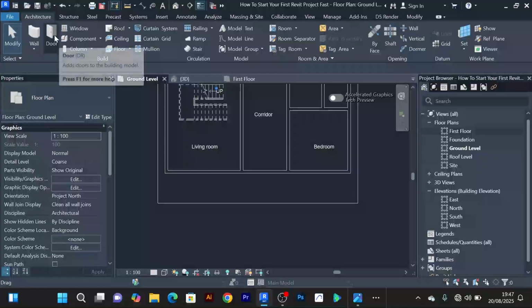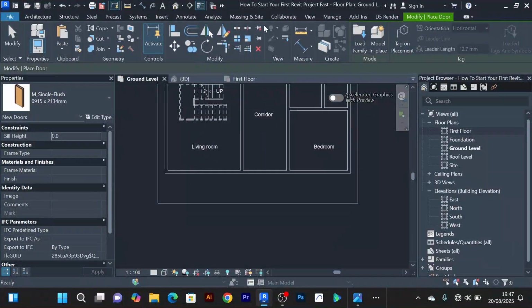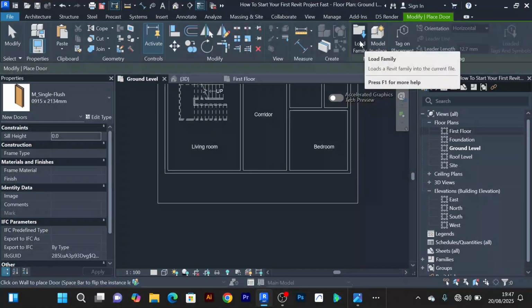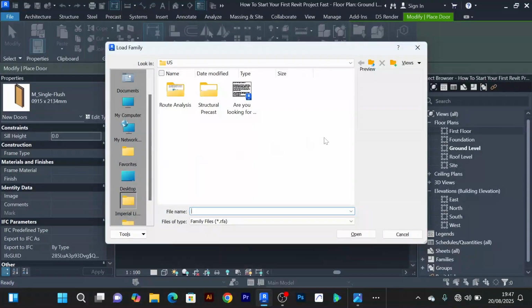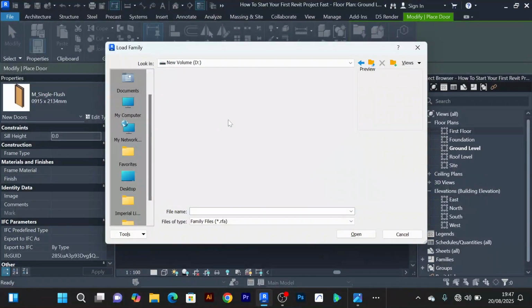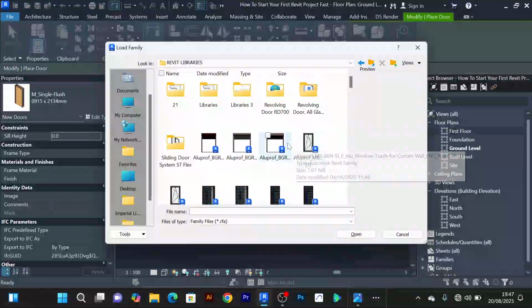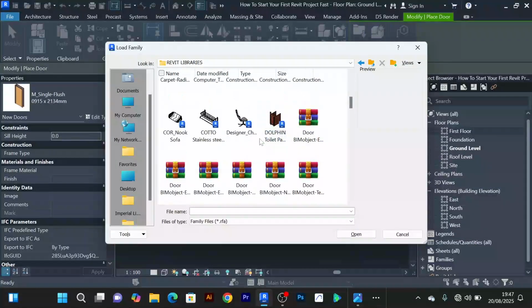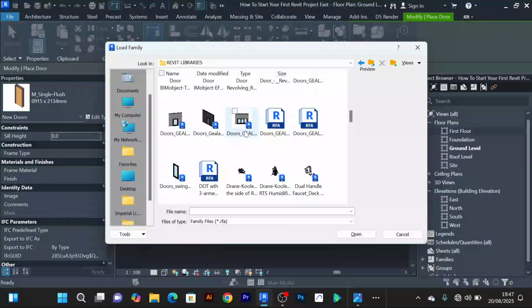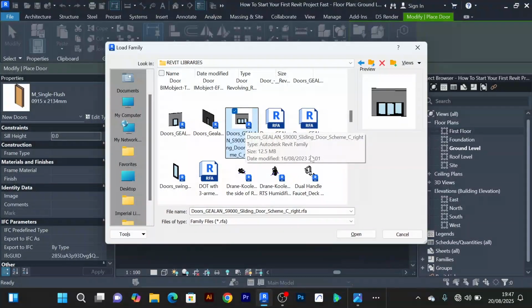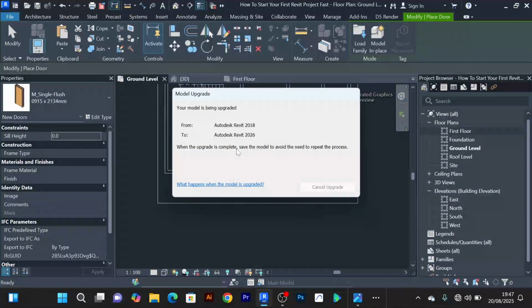Now if I come to door, after selecting door, I'll come to this load family. See this load family. When I click on it, it will take me to my files where I've kept the libraries that I've downloaded. So I'll just look for them. I'll say Revit libraries here. Now you see, for me, I've downloaded all kinds of doors here. So I can look for the kind of door I want for my house. For example, this is a sliding door. So I can just open it, then it will open in Revit.